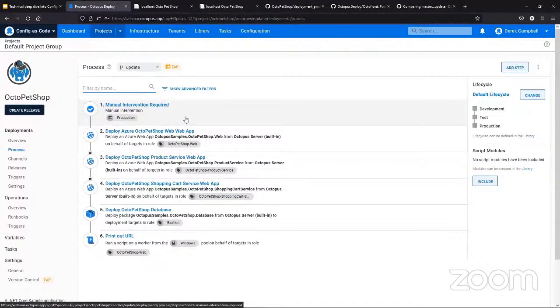That's the thing, though: treat your Octopus project configuration much like you do with your application code. Use PRs, use approvals, etc.